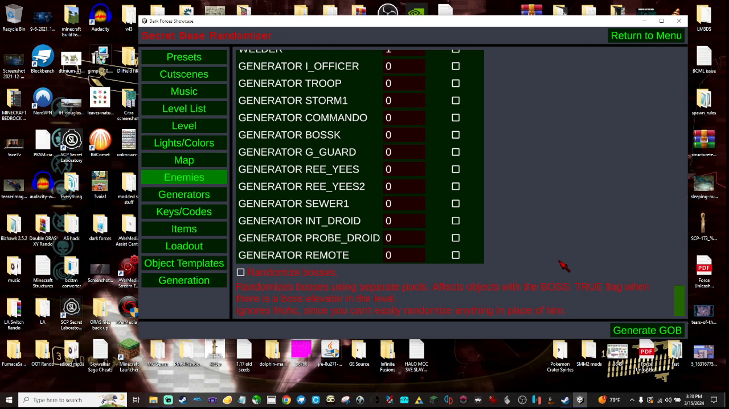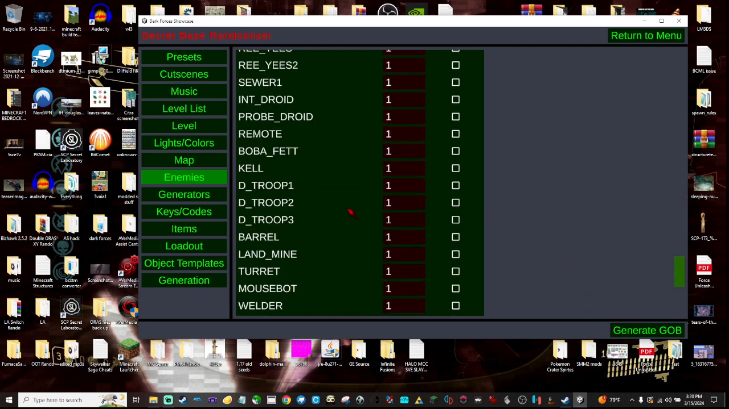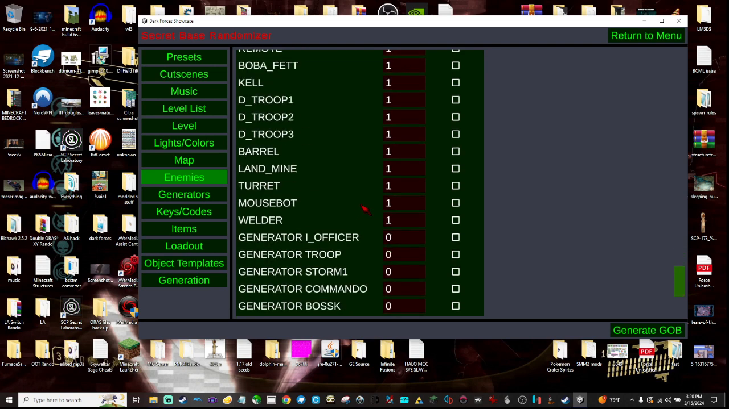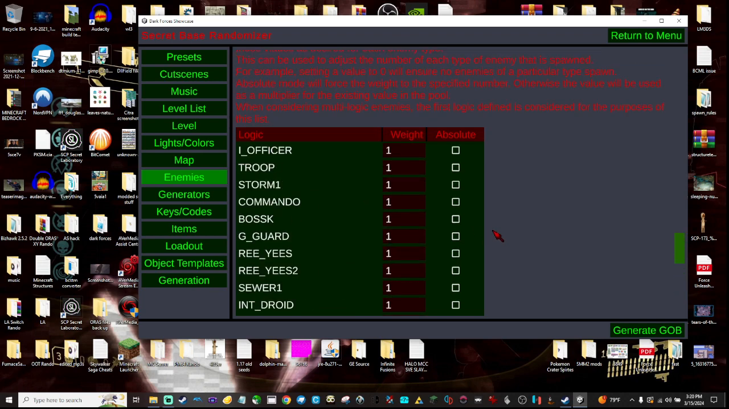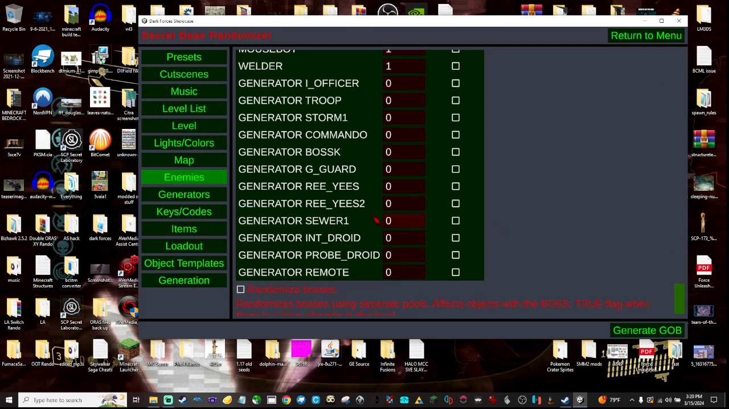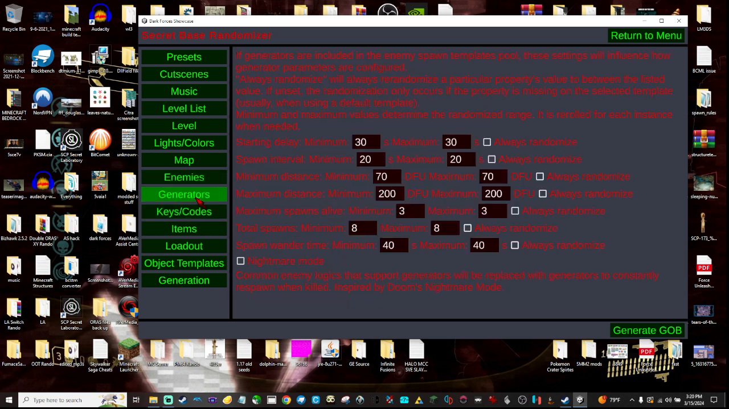I know it's tempting, but I mean, you have all of the bosses right here. You can literally randomize them anyway. You just keep the end of the level the same. So, the generators, these are like the regenerating enemies.